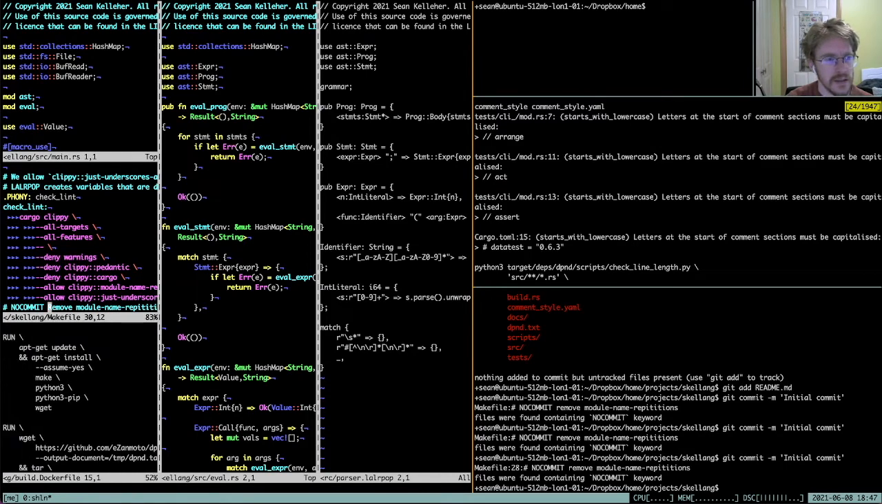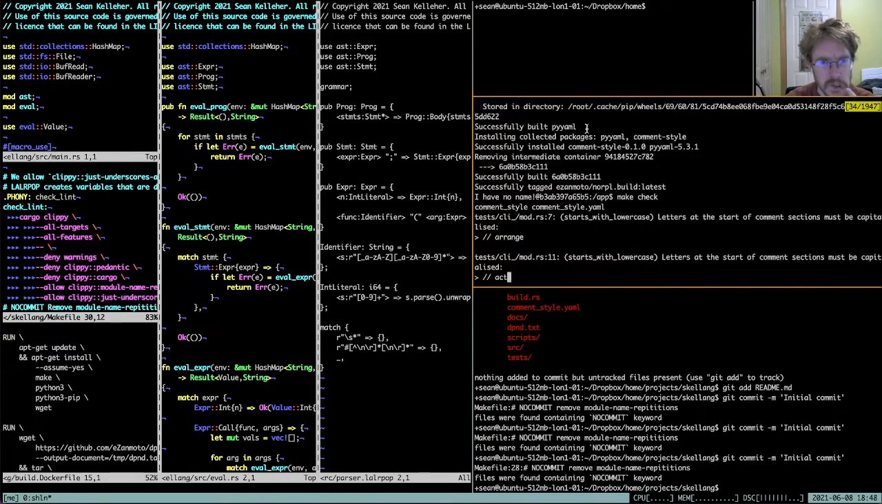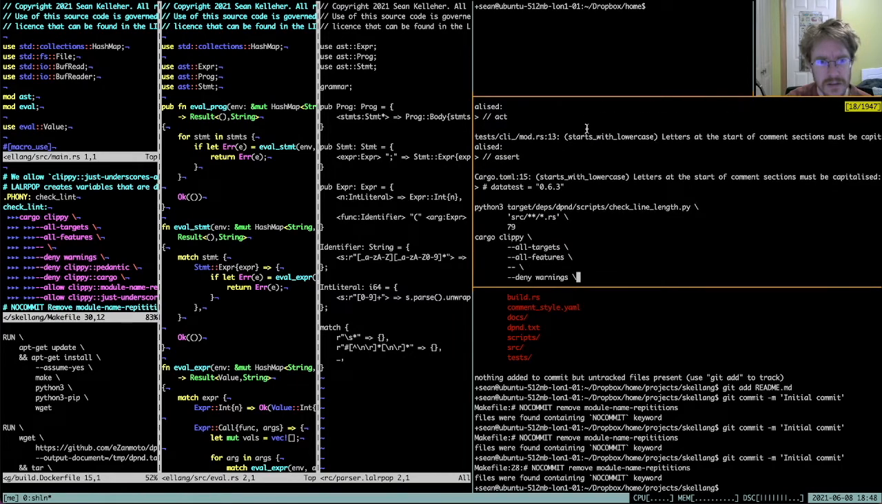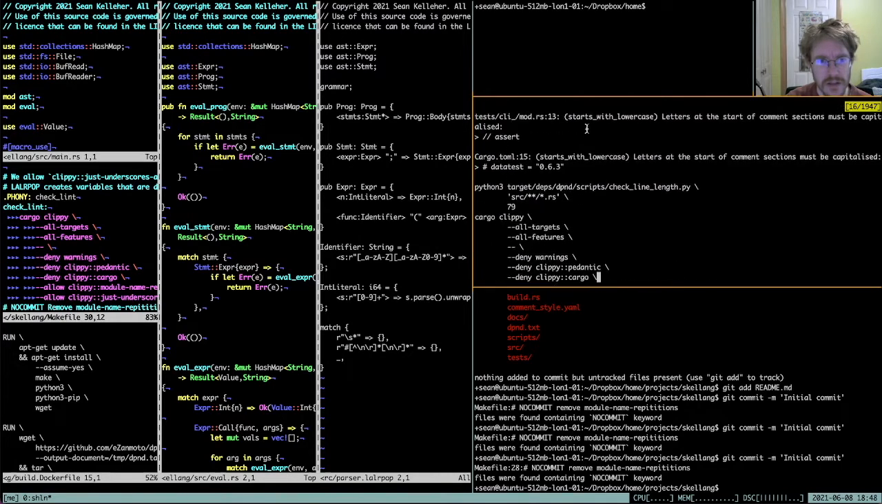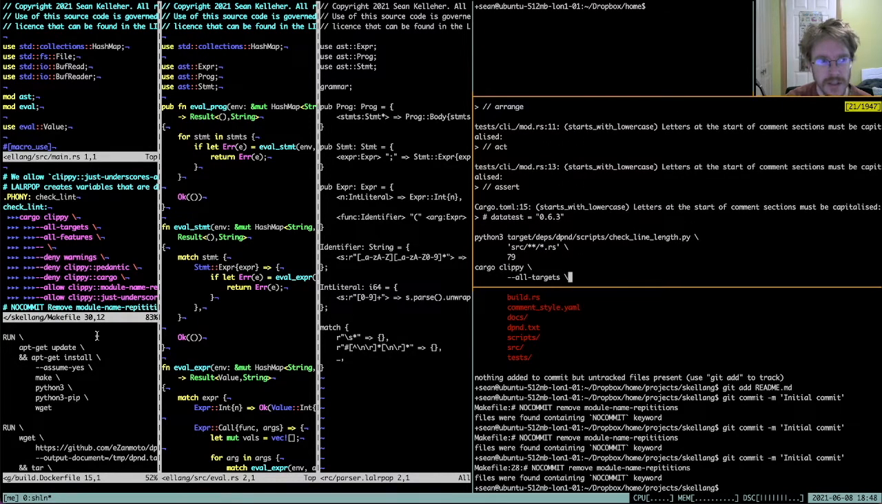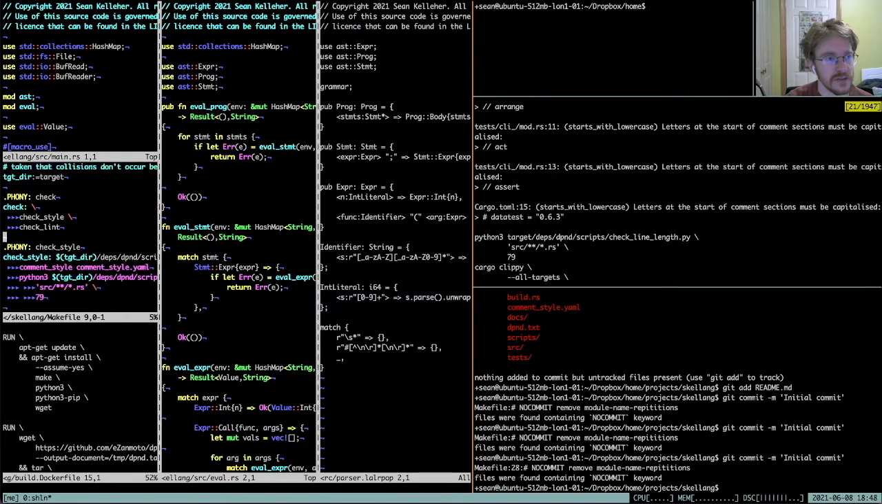And why doesn't comment style fail the check? That shouldn't continue processing once it finds issues. That's a little worrying. I'll have to update that project at some point.